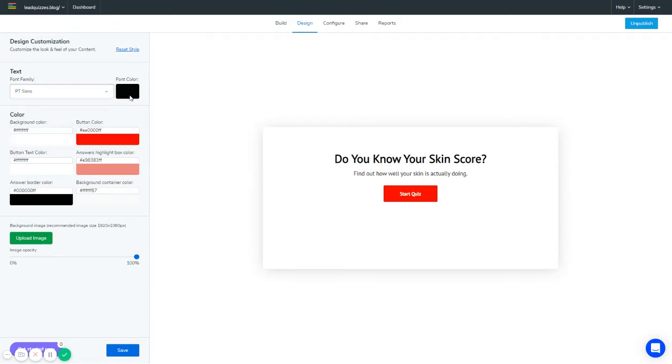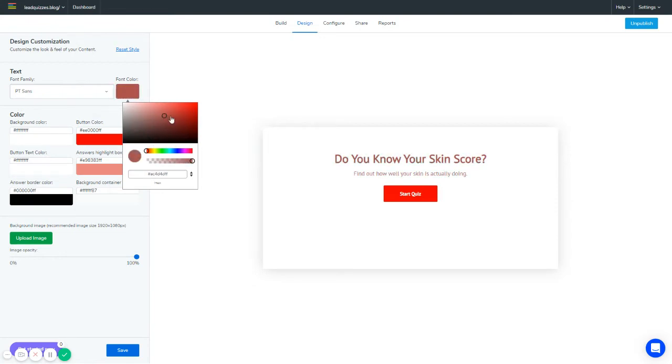Now for the font color, I still want to leave the black, but you can change the font color by either typing in a hex code or using the color tool and dragging it in this color section to change the font color, right? But right now, I want to leave it on black. Okay, so that's my font color.